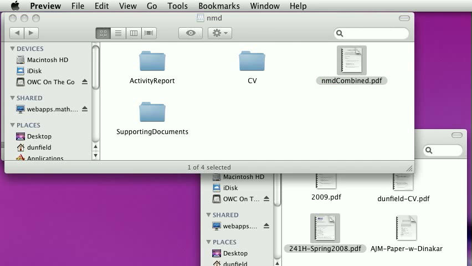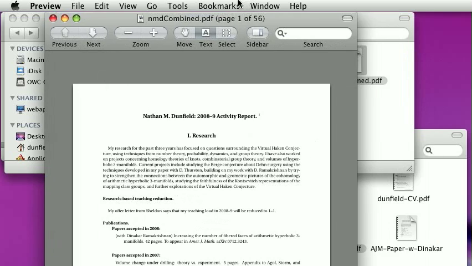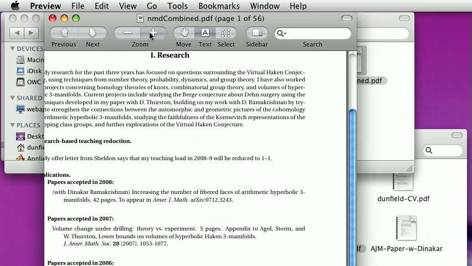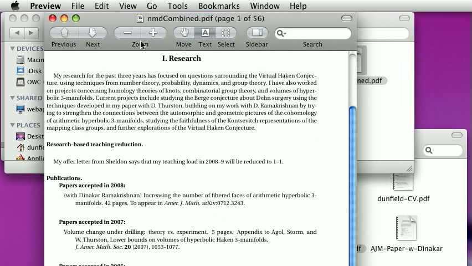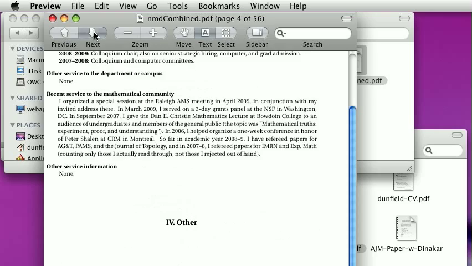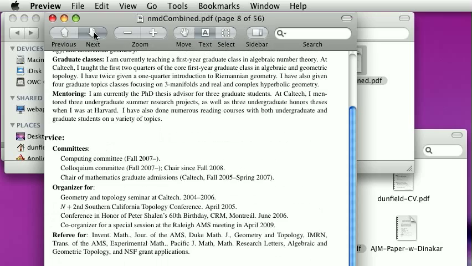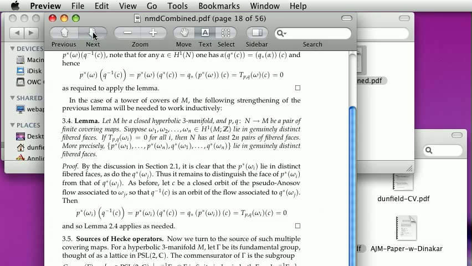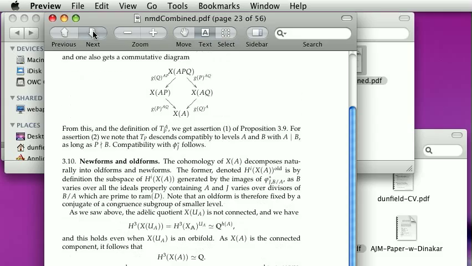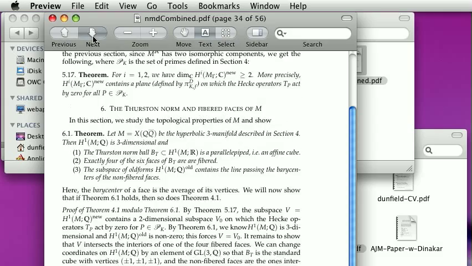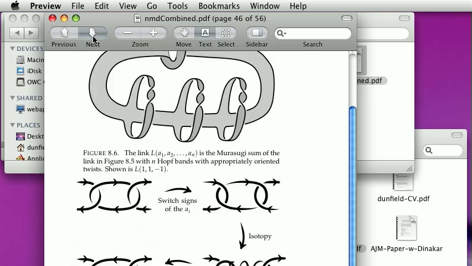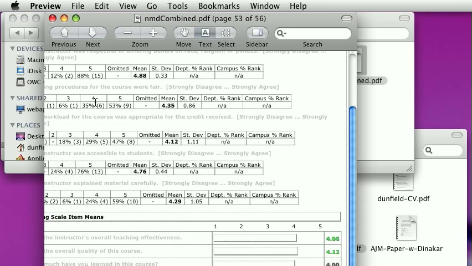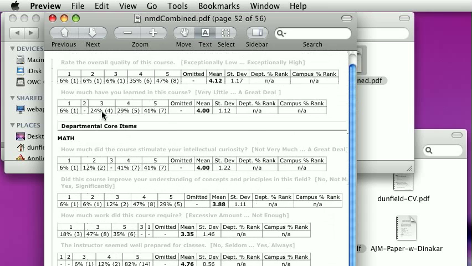So here it is. It just contains all of the files that I sent it. Here's my CV. Here's the paper. The paper goes on for a bit. And once I get through the paper, here's course evaluations that I uploaded.